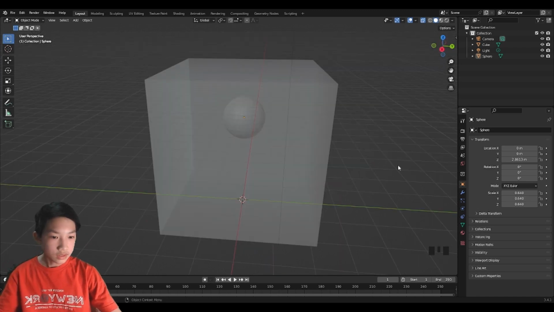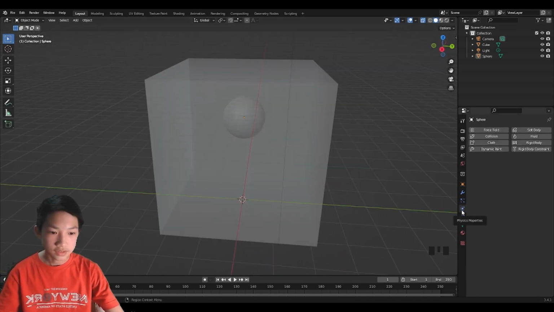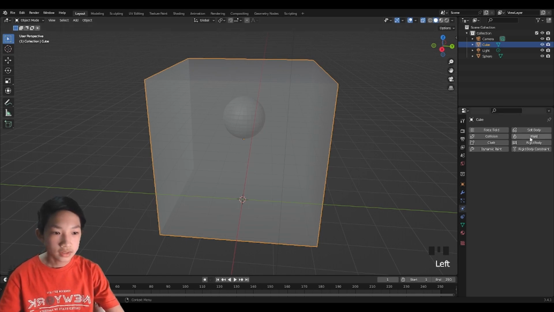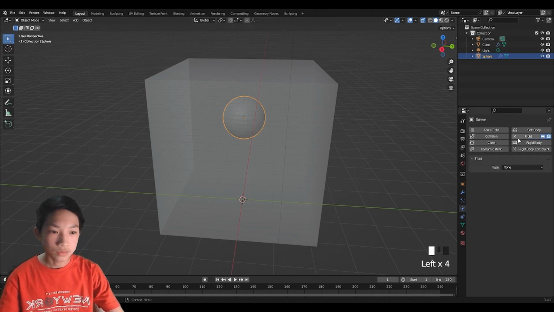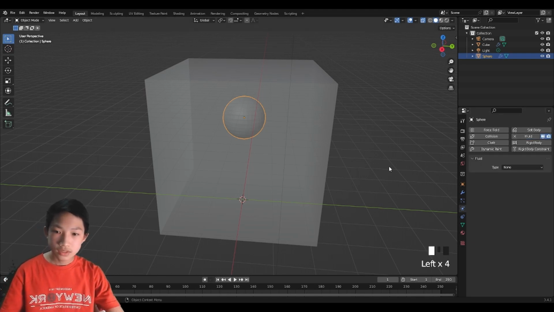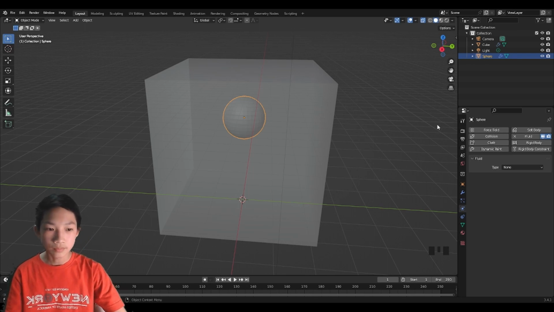So now let's go to the physics properties, and then we're going to select our cube, click on fluid, and then go to our UV sphere and click on fluid. Now we need to learn something really simple.